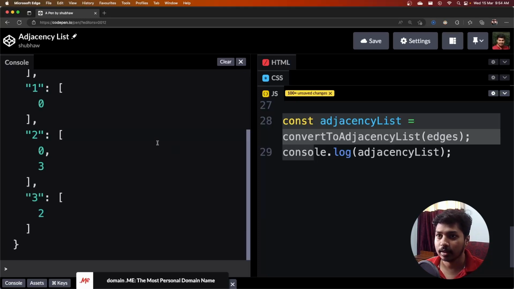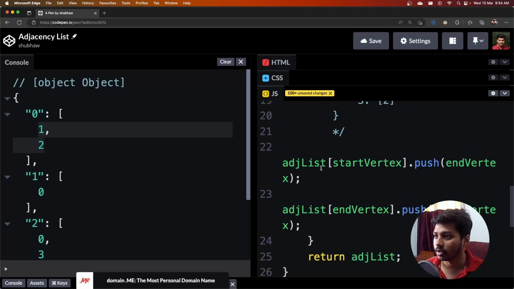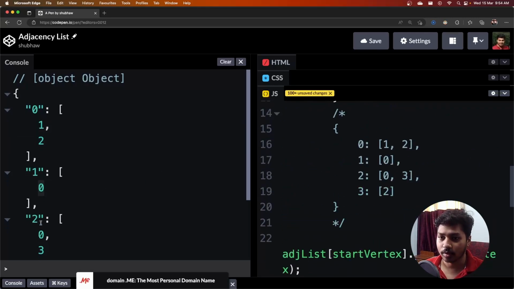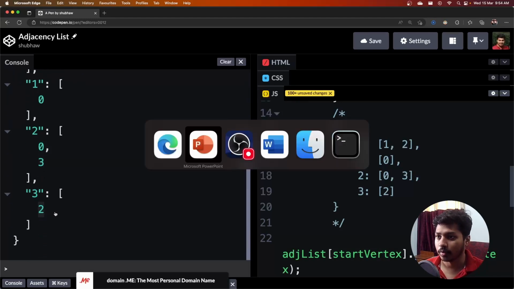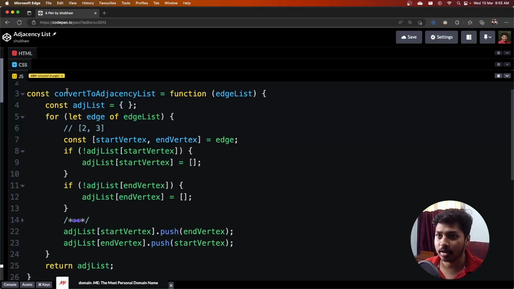So let's see, it prints out exactly the same values. So for 0 it prints 1 comma 2, which is expected, and for 1 it prints 0, for 2 it prints 0 comma 3, and for 3 it prints 2, which is what we have listed down here as well, right? This is the entire function.